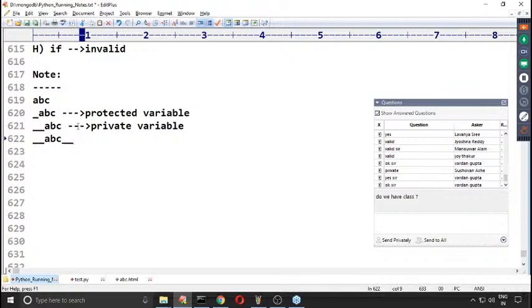Next, what about this one, sir? Underscore, starts with two underscores and ends with two underscores. Are you getting it? Starts with two underscores, ends with two underscores.